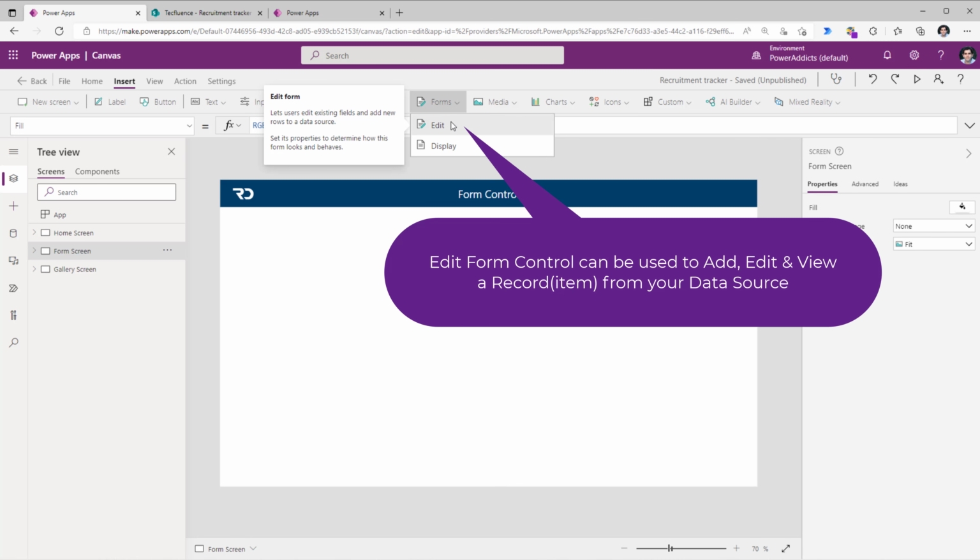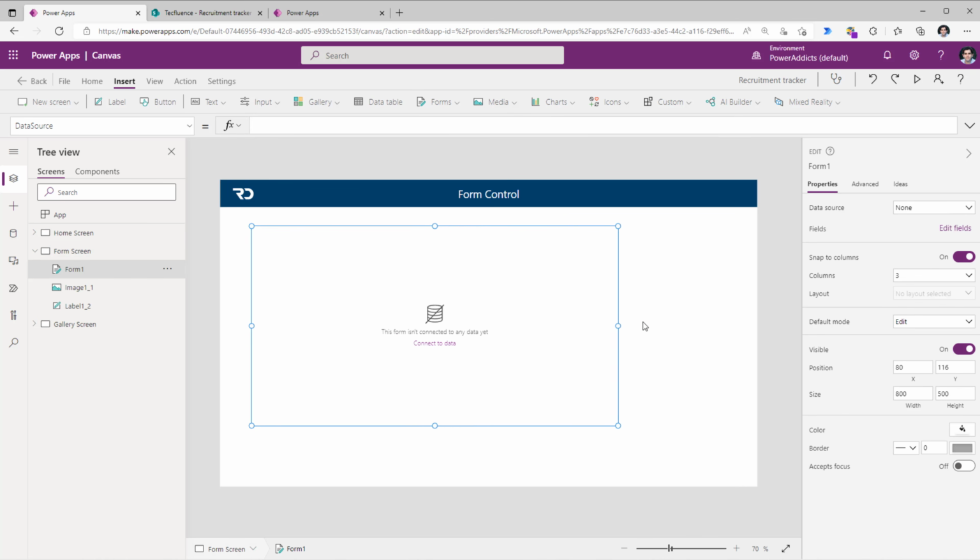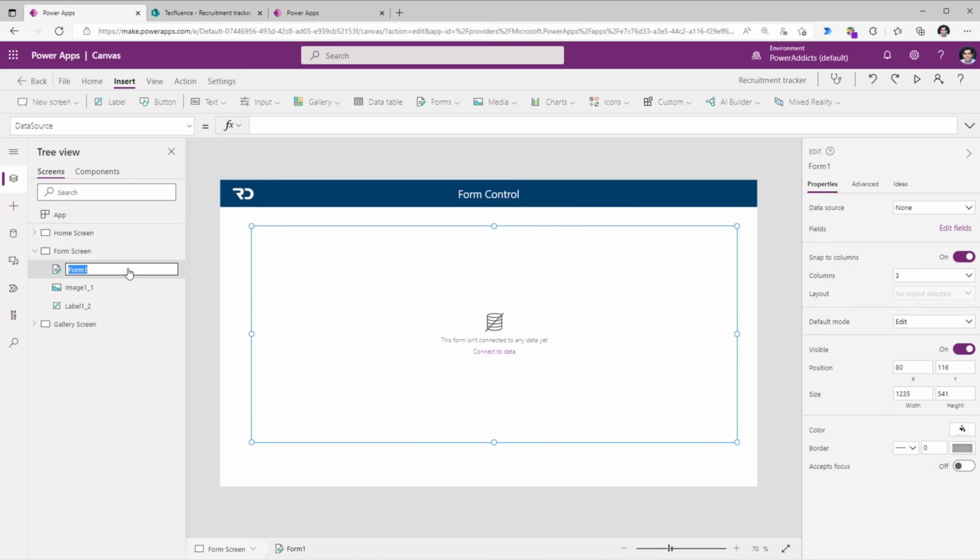The Edit Form can do exactly what the Display Form does and more, purely because I can change the behavior or the mode of this form to act like a NewForm, ViewForm, or an Edit Form, which basically allows me to reuse the form control for different scenarios, which is a recommended best practice. So I will start with the Edit Form. I will rename this form control to Form Recruitment.